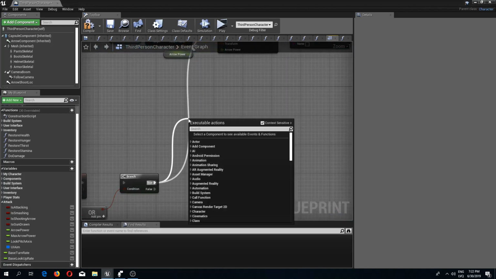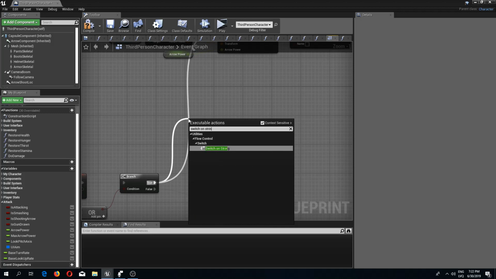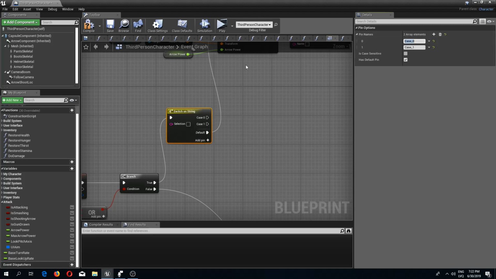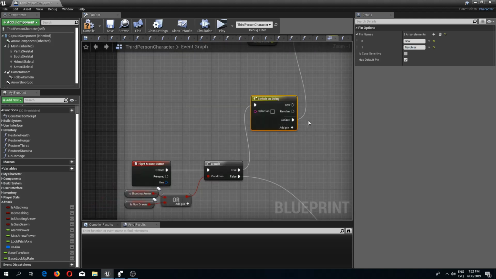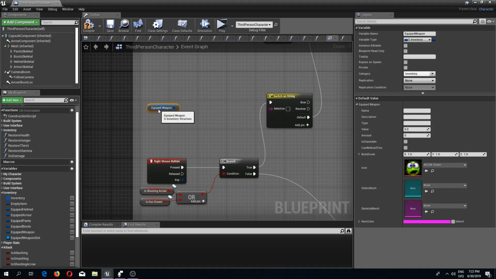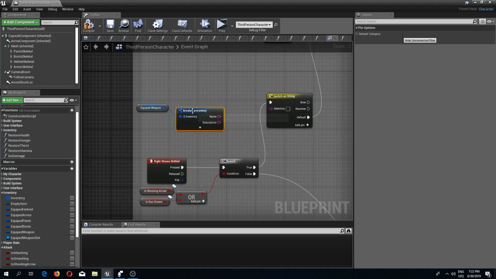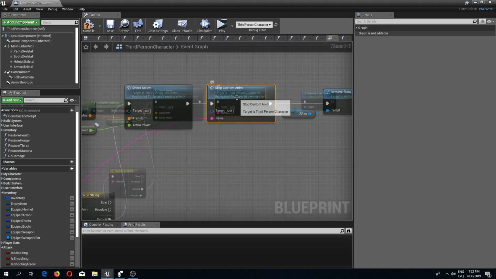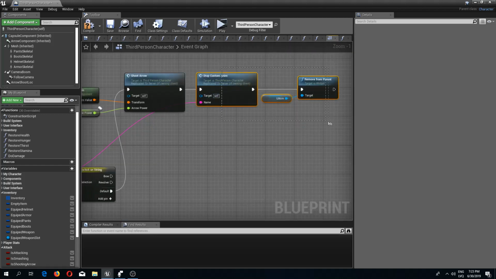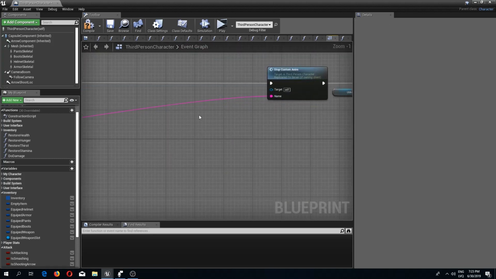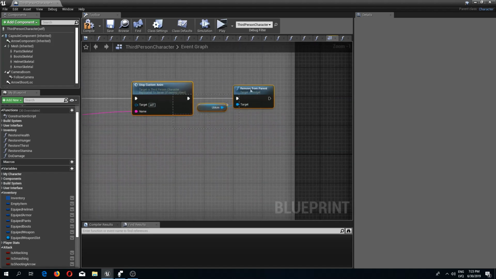and over here I'm going to do a switch on string, and again I'm going to add two pins. The first one is for the bow, and the other one is for the revolver. There we go. Now I'm going to drag in my equipped weapon, and I'm going to break the result, and I'm going to connect the name over here, and also connect the name over here as well for our stop custom animation. And this whole part, these last three nodes, I'm going to move back, because we are going to use them for our bullet shooting as well.